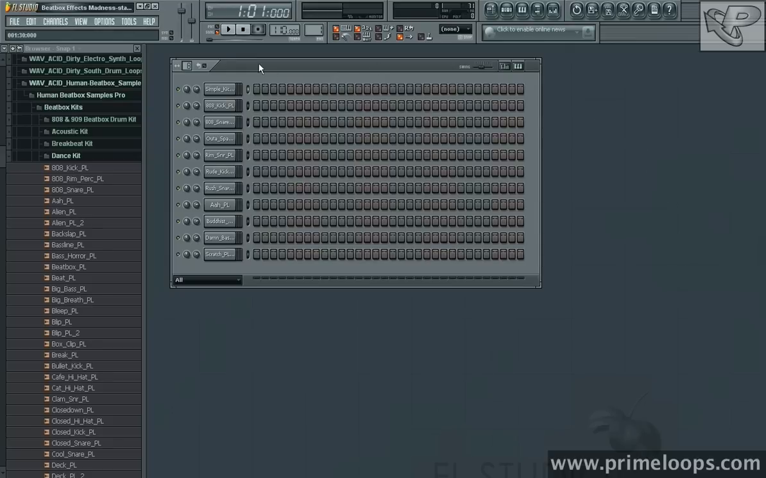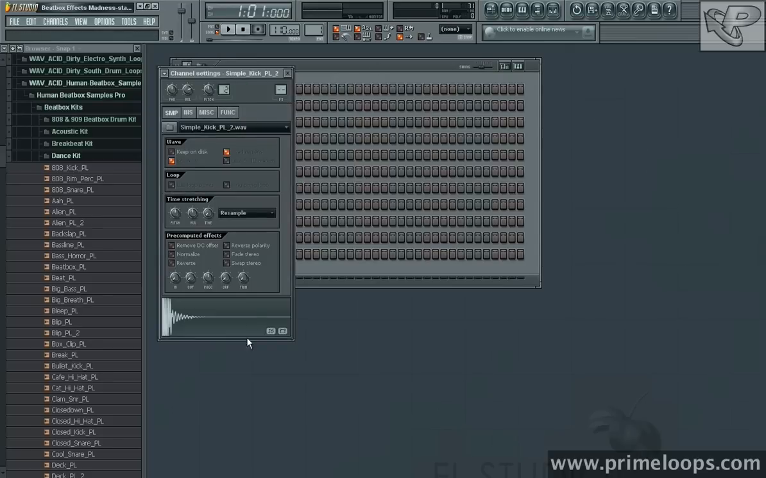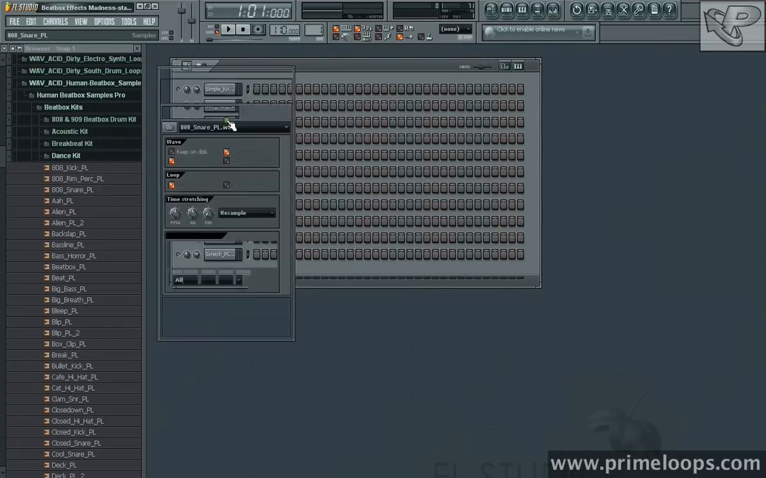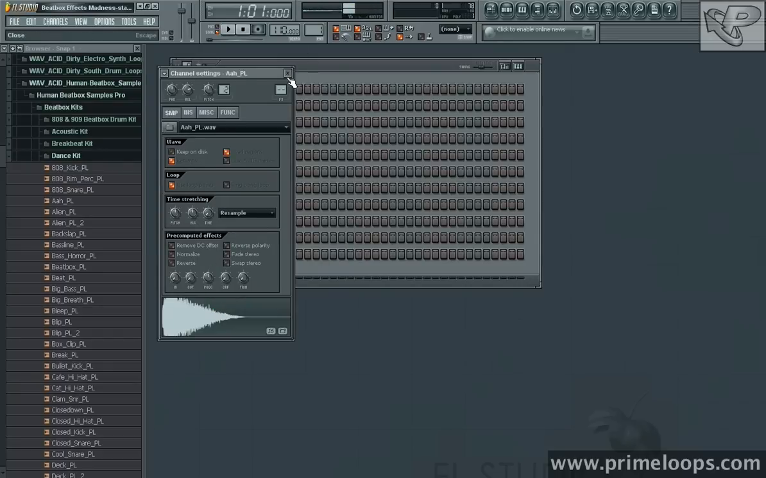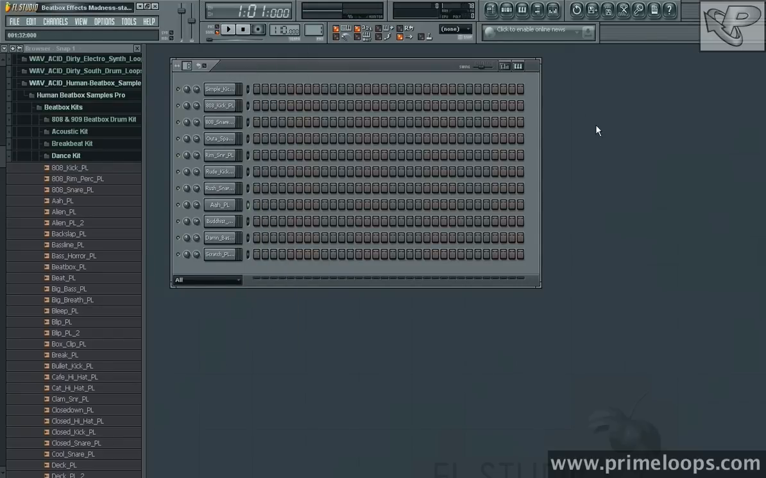So as you can see, I have a kit loaded up here and it's full of all these crazy human beatbox sounds. So there's tons of creative potential with this stuff, and it really just comes down to whatever kind of beat you feel like writing in the moment. Right now I feel like writing a breakbeat, so I'll get started on doing that.